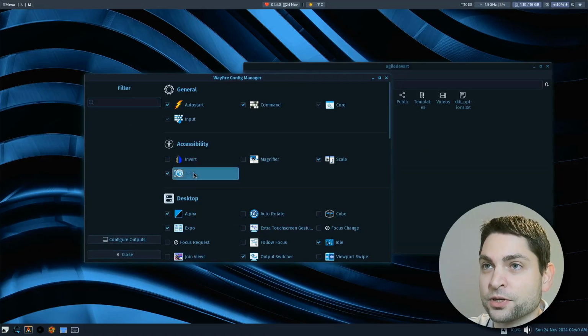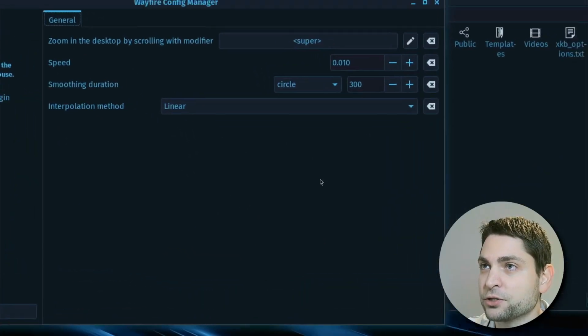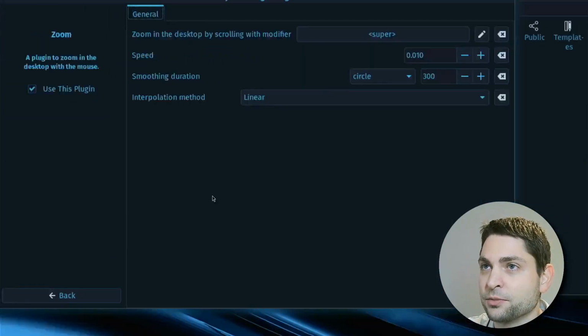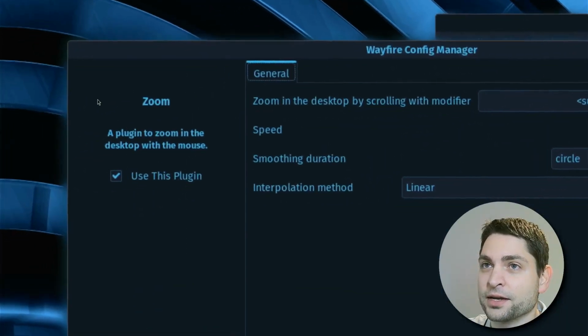Then we have the zoom. Now this one is interesting. You can zoom in by pressing Super, and now with the mouse wheel, you can zoom in and zoom out. So if you're presenting something, then this may come in very handy.